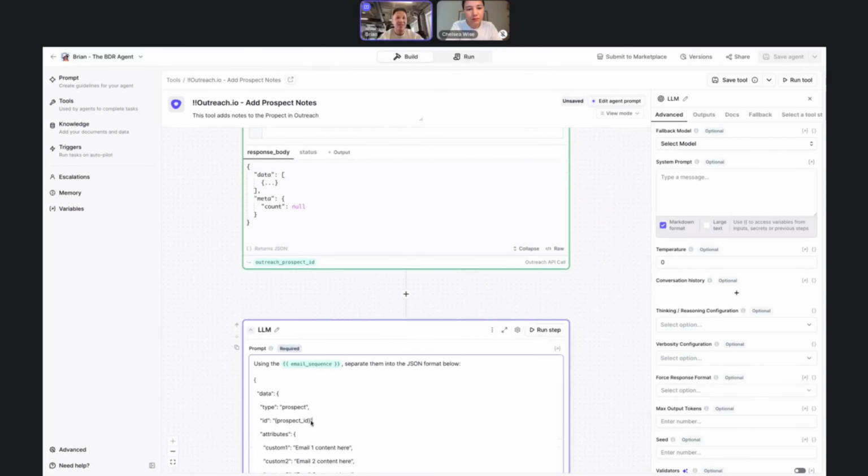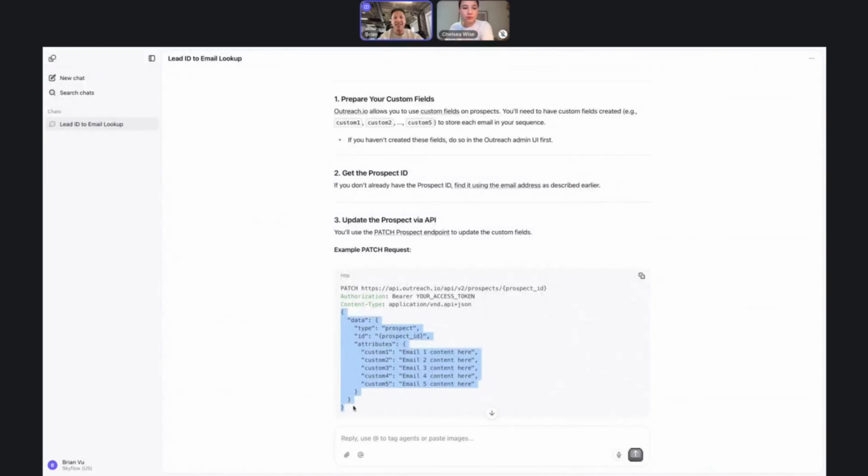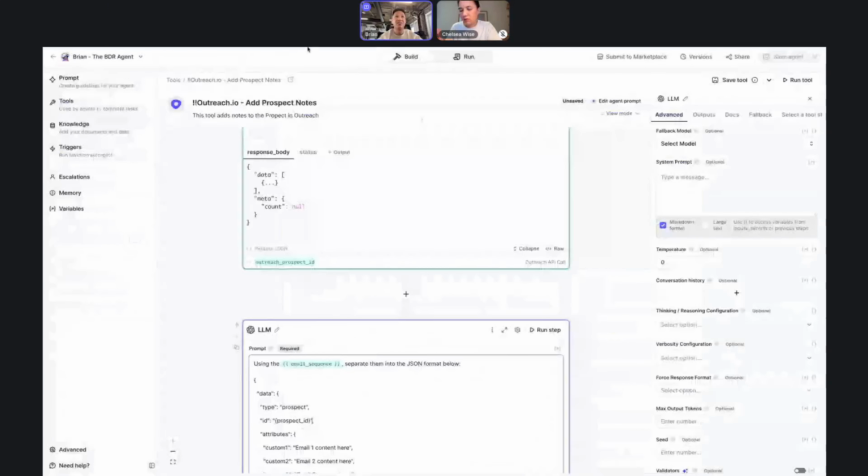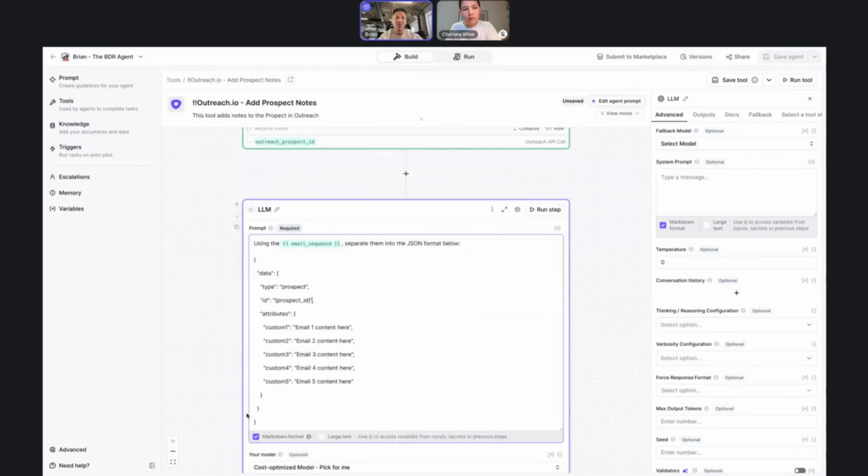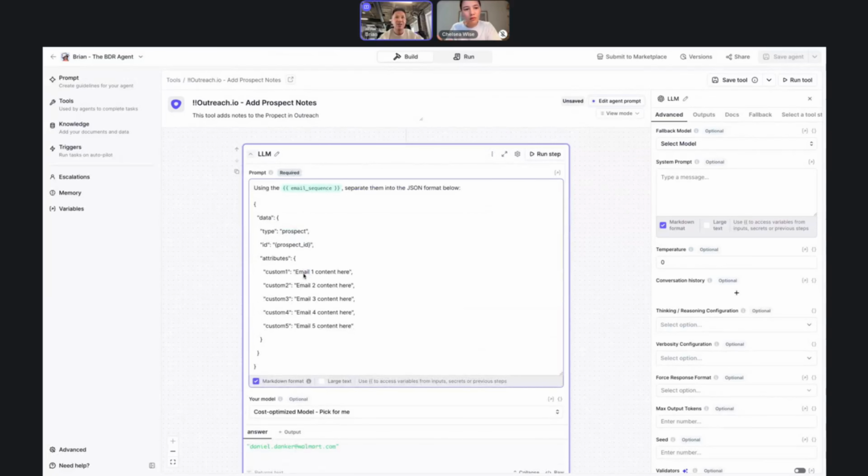So here, according to the documentation, I have to create something that looks like this, and it'll separate the email content here. So I'm just prompting the LLM step to do the same for me. So we do custom one, that will be email body one, for example. I'm sorry, email subject one.